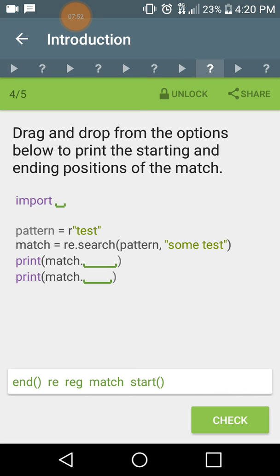Drag and drop from the options below to print the starting and ending positions of the match. So we start off with import re, short for regular expression, pattern equals r followed by the string "test", match equals re.search(pattern, "sum test"), print match.start(), and print match.end().